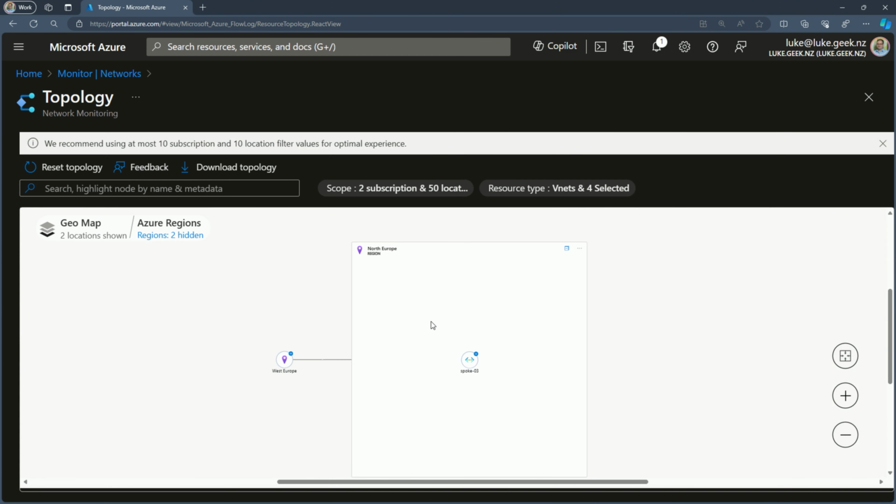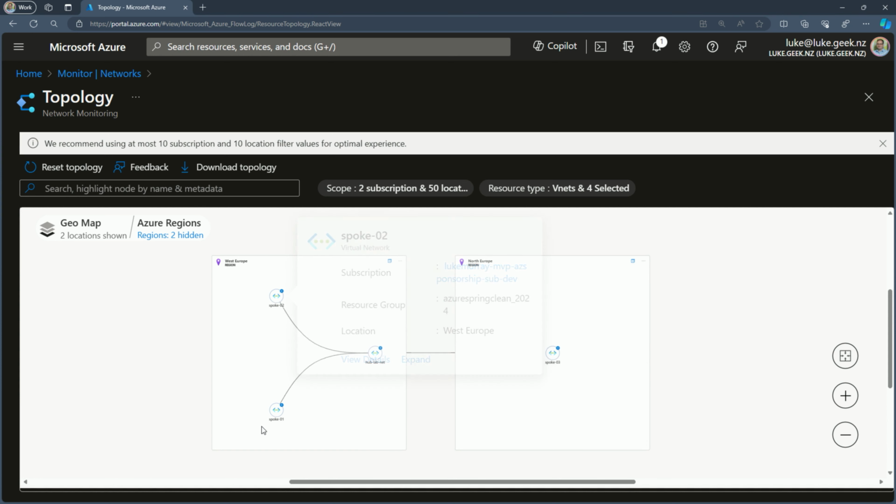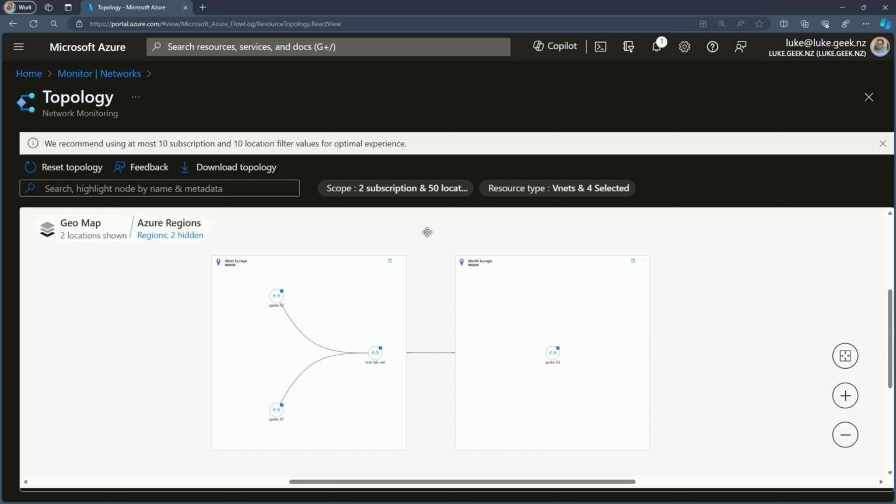But I like Topology view because you can easily come in here and start to have a look at how your environment is set up. Here's the peering I was talking about earlier, where you've got your hub, you've got your spoke, and then you've got another hub in the other region as well. And you can use this to really drill down into your networking infrastructure without having to go into the virtual network, into the resource groups. Have a look at all the resources and try and work your way up from there.